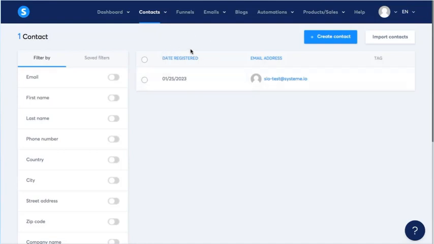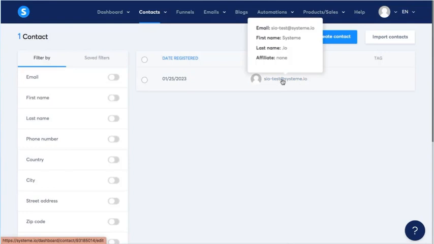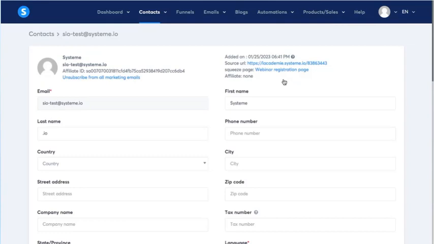So the information that you're going to get here is, first of all, the date on which the contact was added. You're going to get the email address. You're going to get the tag. And if you click on the email address, you will be able to see all the information about that particular contact. First of all, you're going to see a name and an email address.